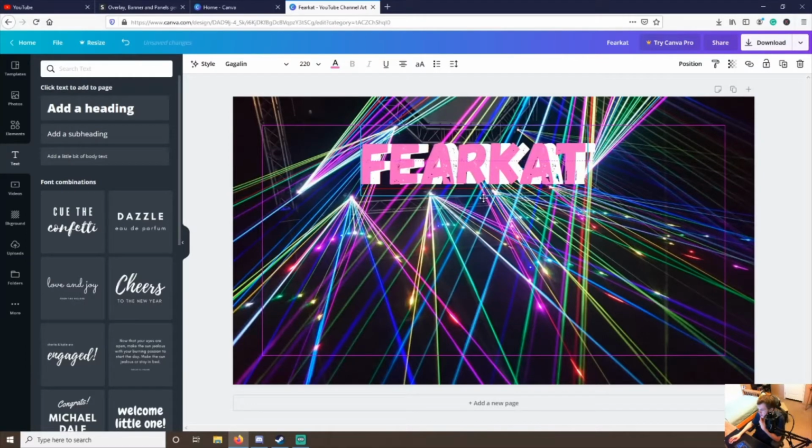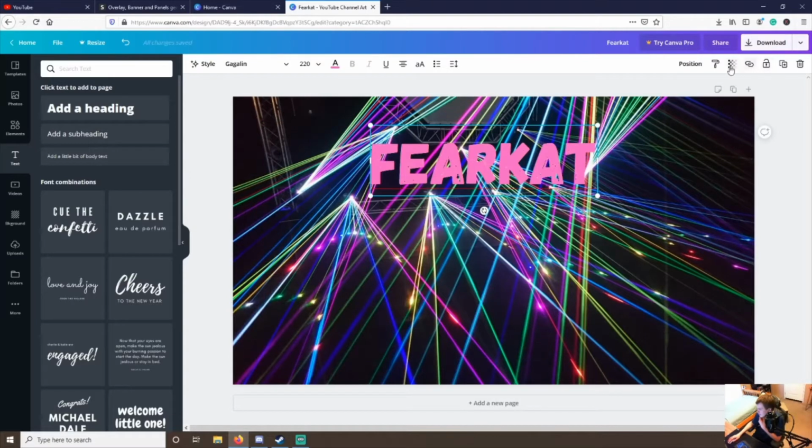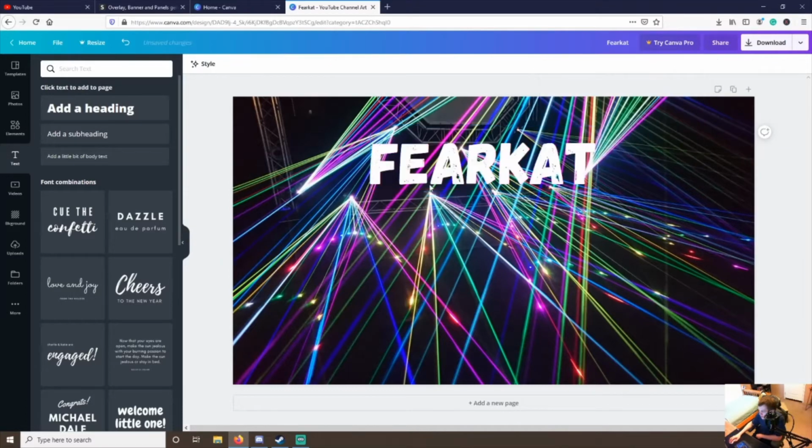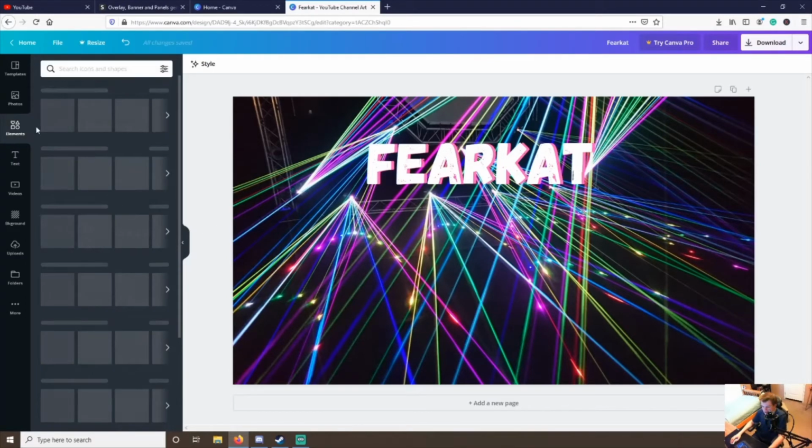What we're going to do is move this text up and hover it over the original text. You're going to click on position right here, click backwards. So now when you do this, there you go. You just move this slightly to the side. And look at that, it pops up, it makes it look so much better. I think that right there looks twice as good as it did before. It has a 3D style text effect. And then, for channel art, it's all up to you.